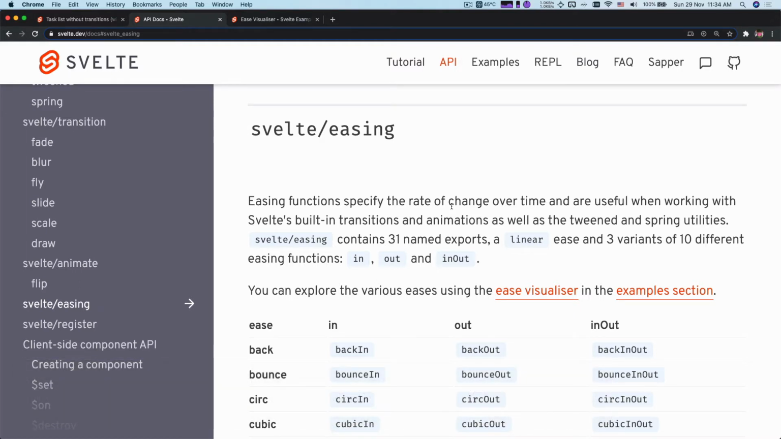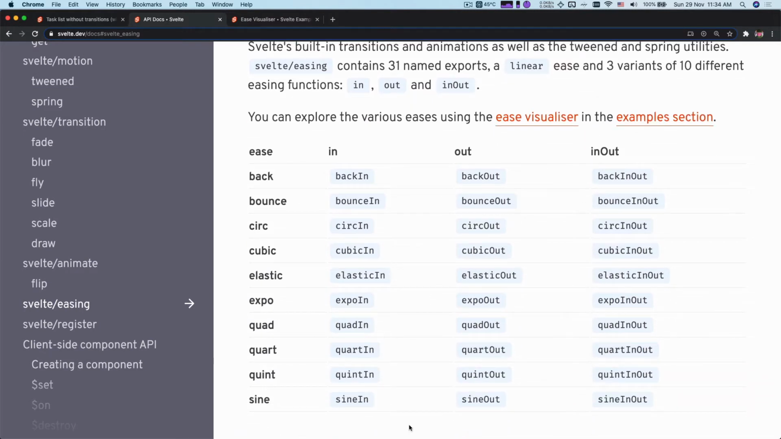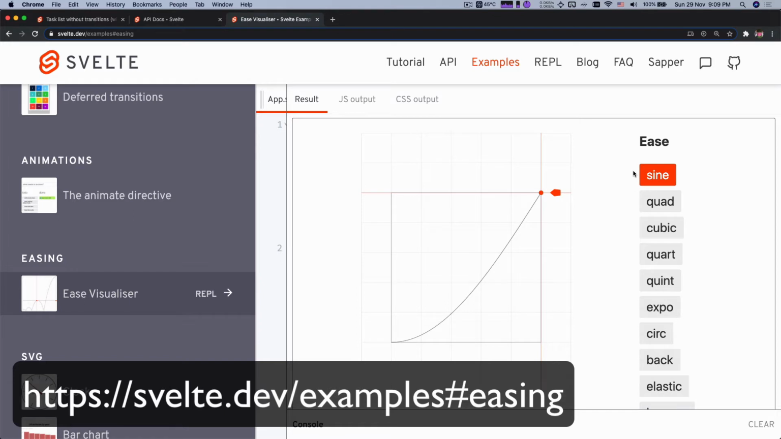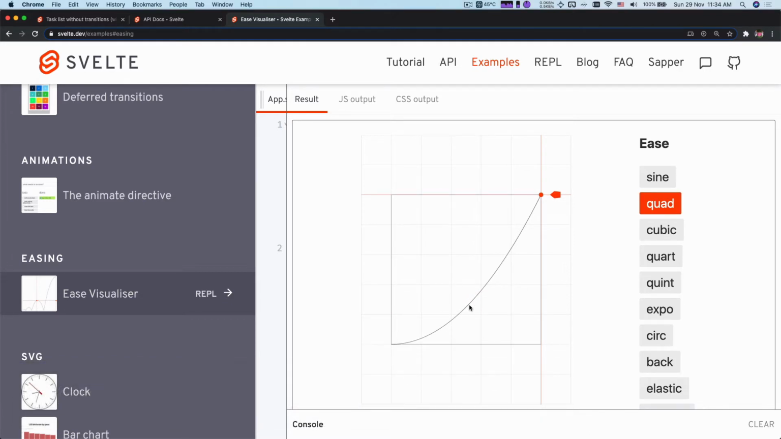There are a lot of built-in easing functions from Svelte, and these are all of them. You can visualize them through the ease visualizer. Over here, we have the ease visualizer open. Firstly, we're going to take a look at the quad ease in easing function. This is the shape of the easing function. On the x-axis is the time, and the y-axis is the value of the animation that we are animating. In this curve, if you play it again, you can see how it takes from the beginning point to reach the destination point.